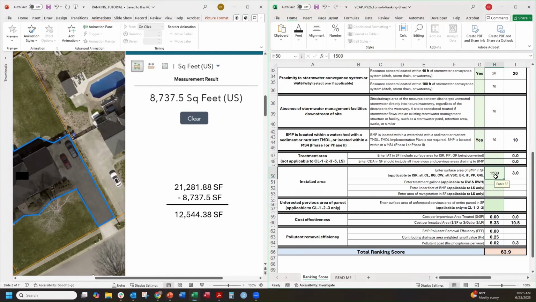So coming back to our ranking sheet, they're installing a 1,500 square foot practice. They have 12,545 square feet to play with to actually install a practice on. And that proportion actually gives us just enough points to get it over their minimum ranking score.